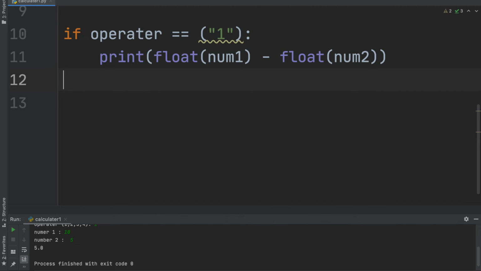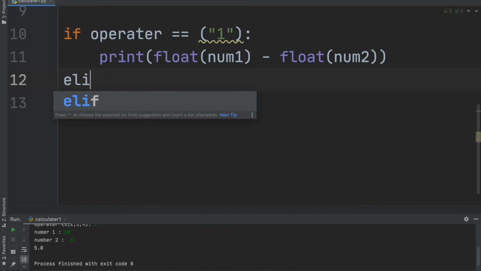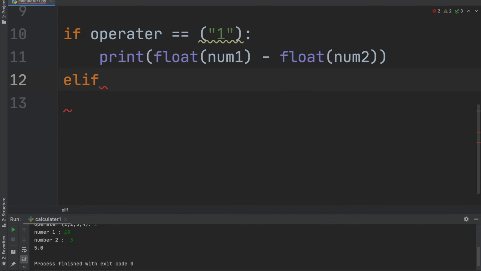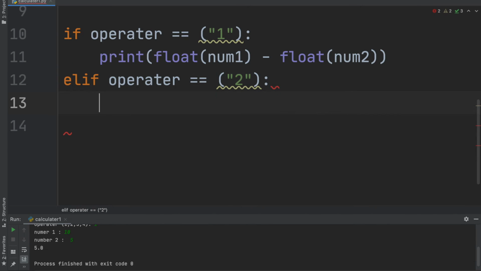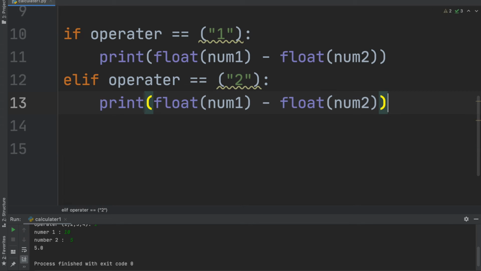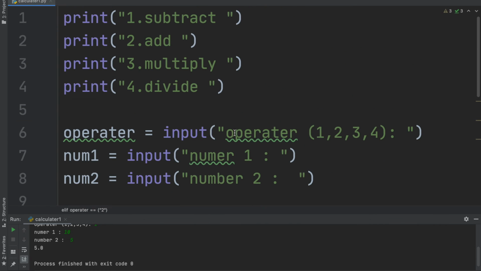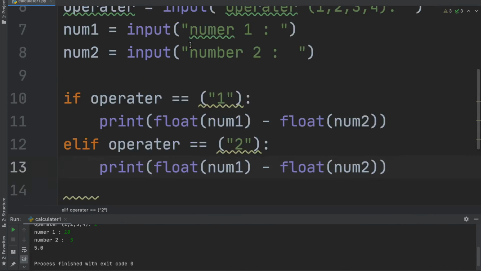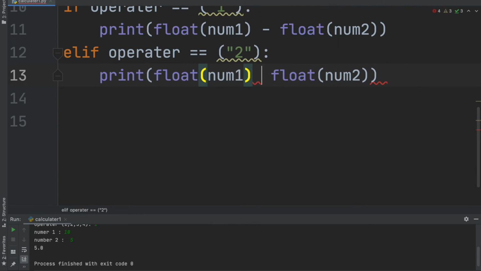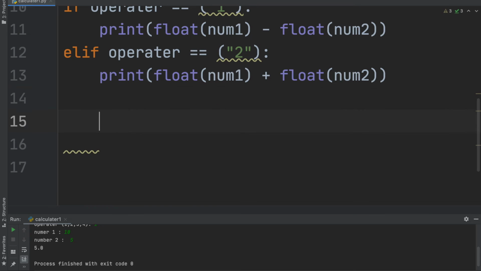So then now we have to do the same thing for the multiplication, addition, division, and all of that. Then we're just going to say else if operator is equal to 2. We can just copy this line of code, just copy it and then paste it. But instead of the subtraction sign, just convert it to whatever 2 equals to. 2 is addition. And then after that, same thing.